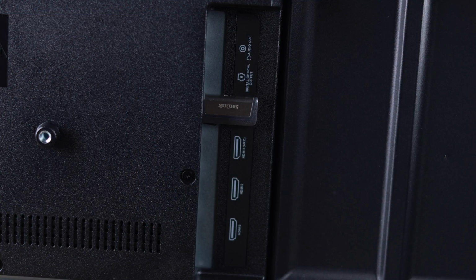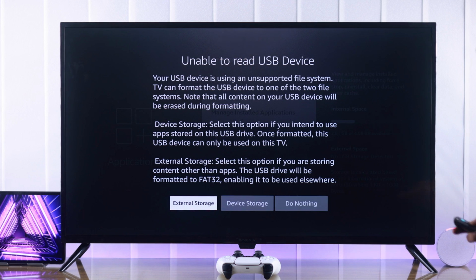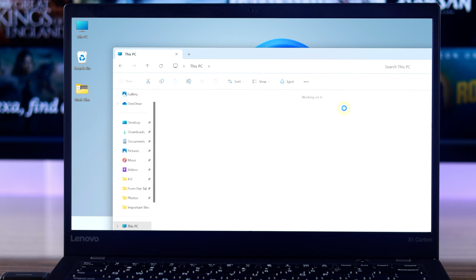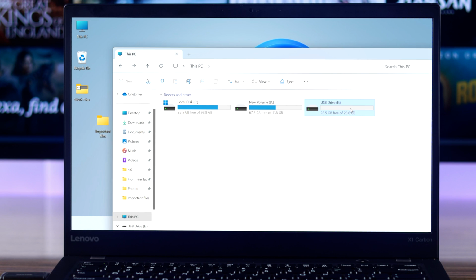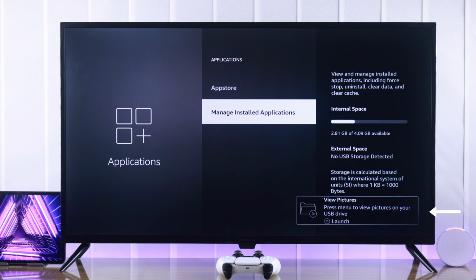When you plug in your USB drive, you should get prompted by the TV to do the formatting, and from there you can choose if you want to use it as device storage or external storage. Or you can also use a computer to back up your data first and then do the formatting. And after formatting, your USB drive should pop up on your TV and you'll be able to use it right away.